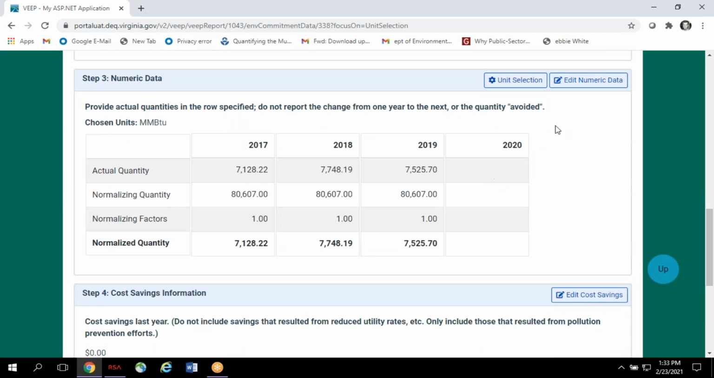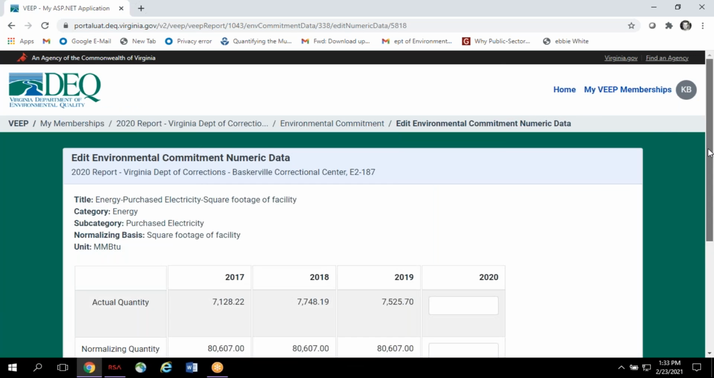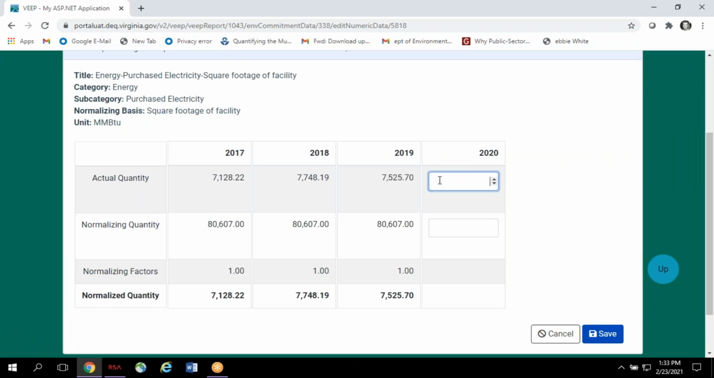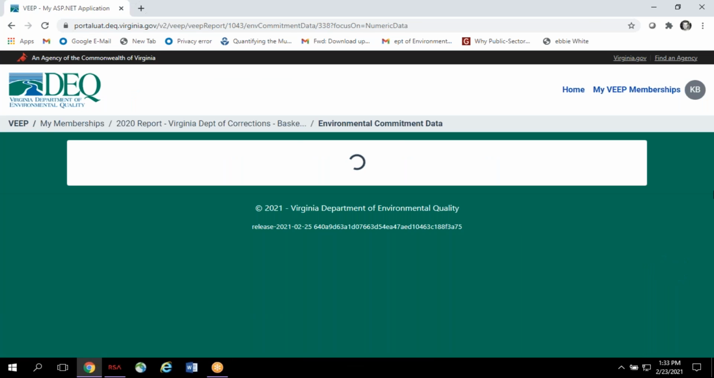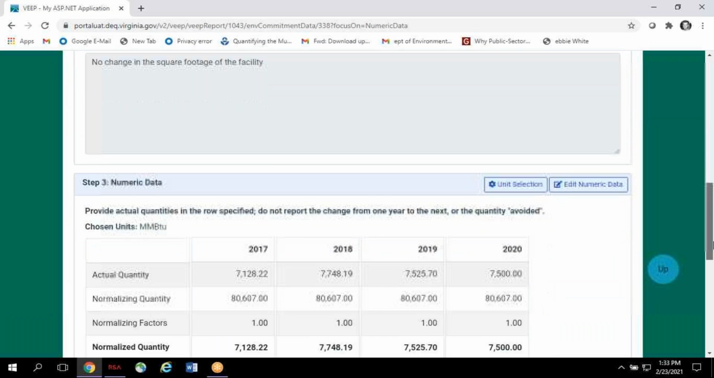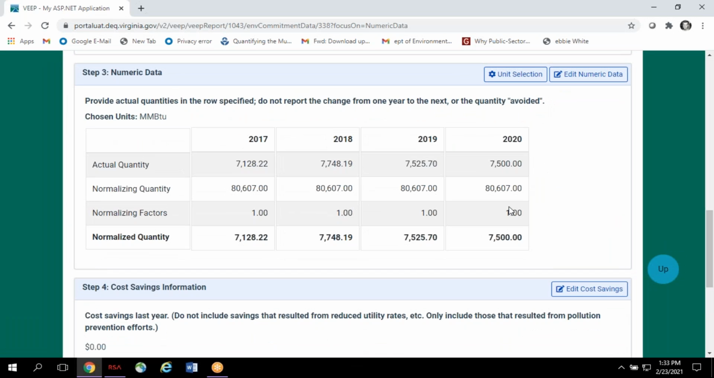All right, so we'll just edit numeric data so we can put our numbers in. We'll just make up some numbers for this demo. We'll say 7,500. We'll say the square footage of the facility remains the same. And then once you've manually added these two numbers, you can just hit return, and the bottom two numbers are calculated for you, the normalizing factor and the normalized quantity.